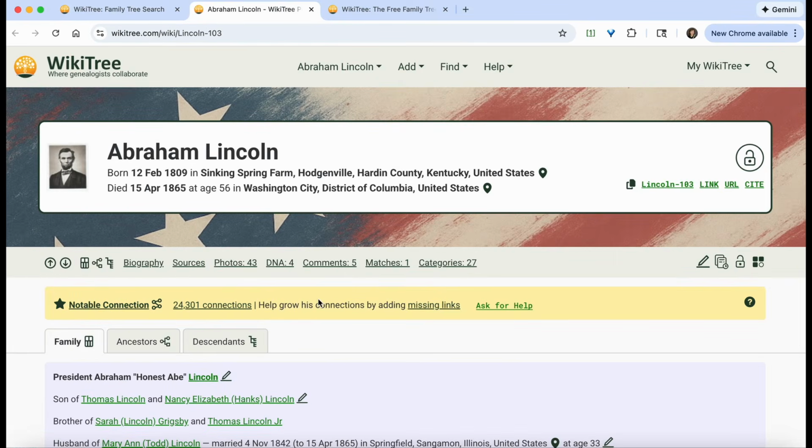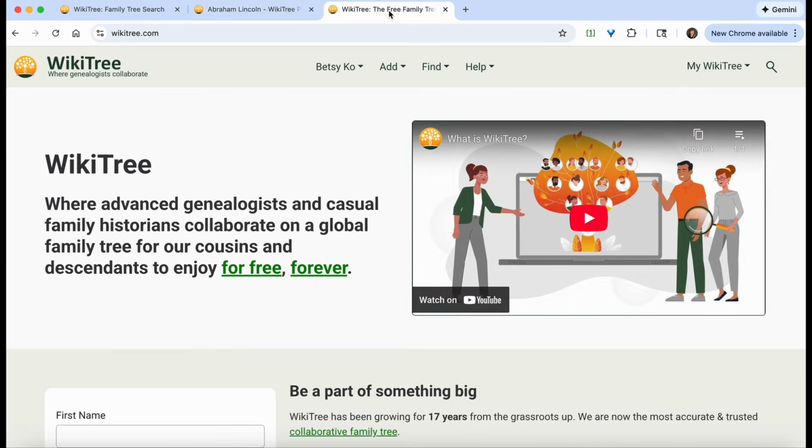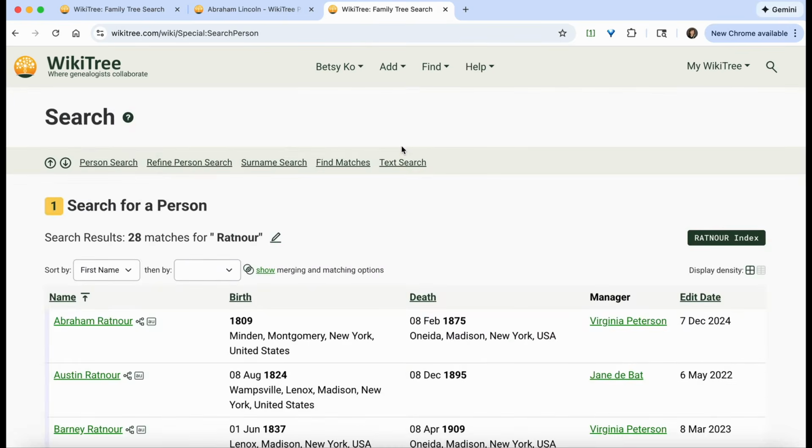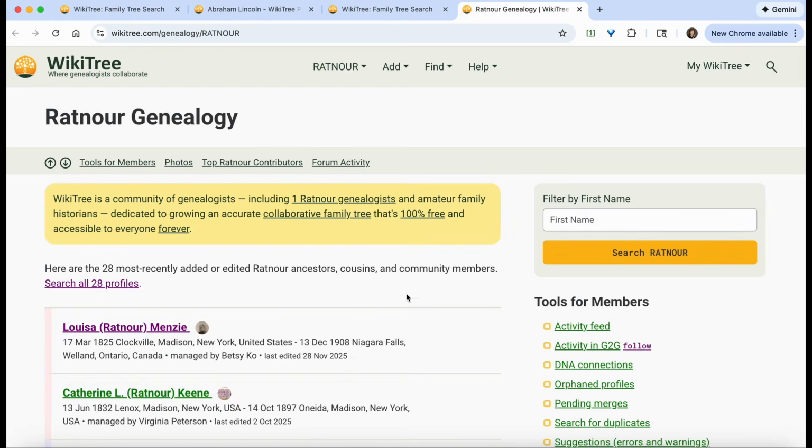The other thing that you'll want to do, most likely with the search field, is to look more broadly for any surname that is of interest to you. So I'm going to pick something from one of my family lines, the Ratner line, and just search for that. And you will see up at the top on the right is an index for that surname. Going to that, you're going to get a page like this.